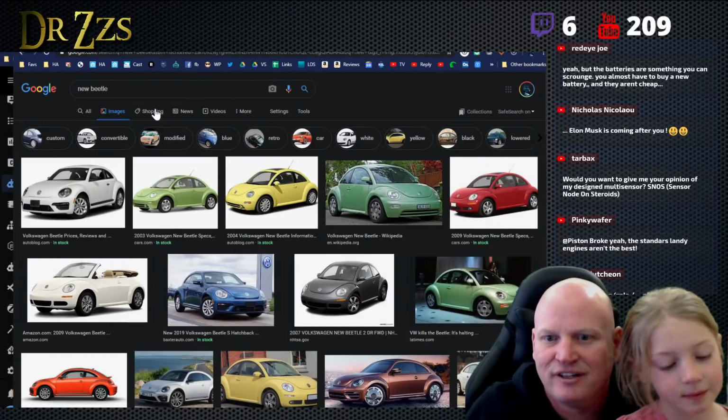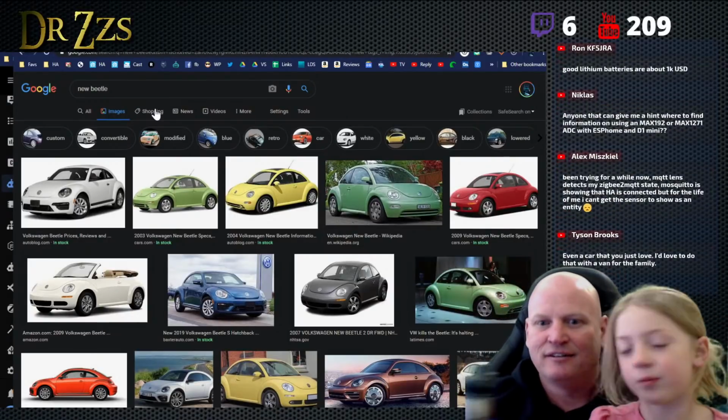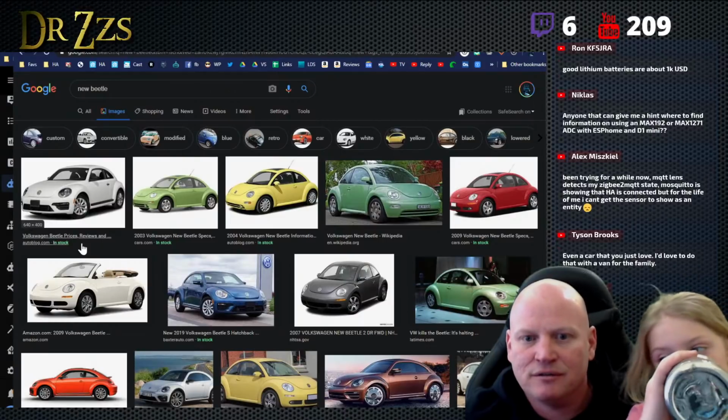Even a car that you just love. I'd love to do that with a van for the family. Yeah. Good lithium batteries are about $1,000 US.